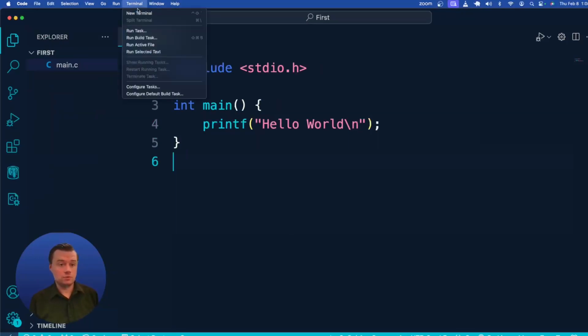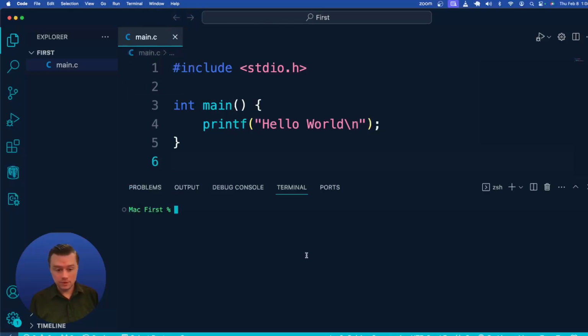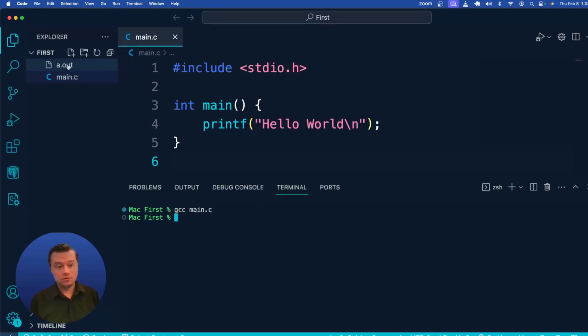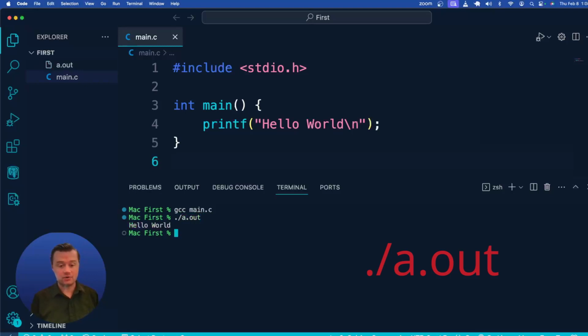Okay, we'll jump up here to the terminal. We'll do New Terminal, and then we can say gcc, space, and then the name of our program, main.c. On Linux and Mac, it's going to be the same. It's going to create this a.out. We'll run it with ./ and then the name of the program, a.out, and hit enter.